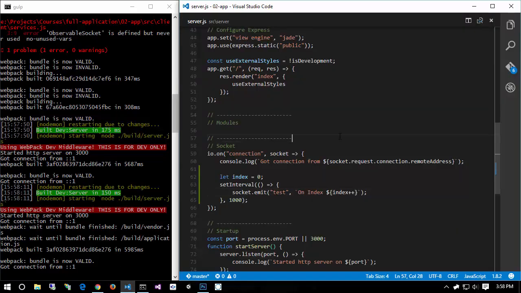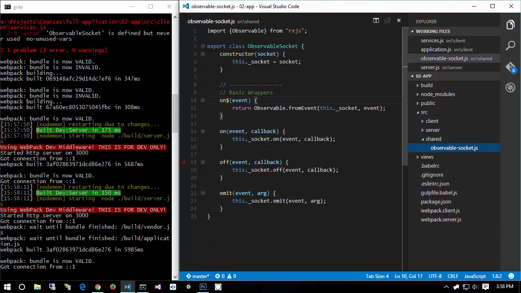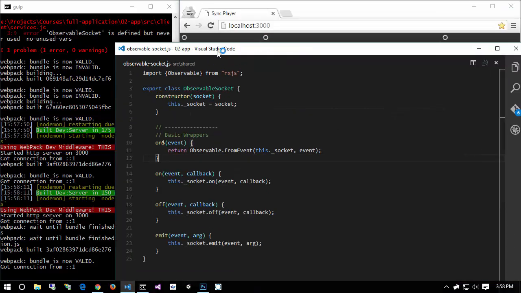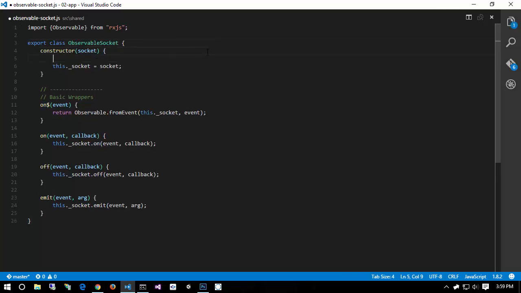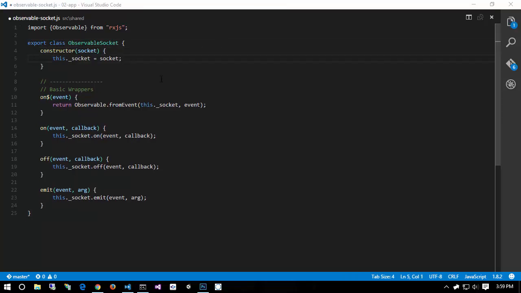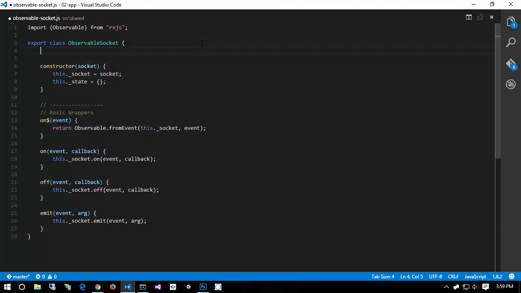I want to do one more interesting thing in this video, and that is tracking the state of the server connection. I want to know if it's connected, disconnected, reconnecting, and how many times it's tried to reconnect. So I'm going to show you guys an awesome aspect of Reactive Extensions and why this on method is so helpful. I'm going to introduce a couple things. First of all, let's see here. What do I want to do? I want to create a state object in our observable socket. Then I want to create some getters.